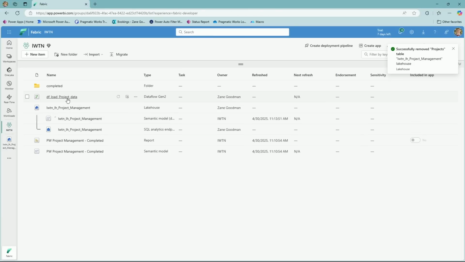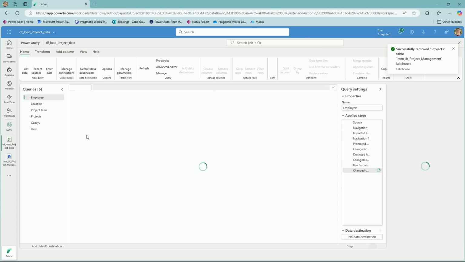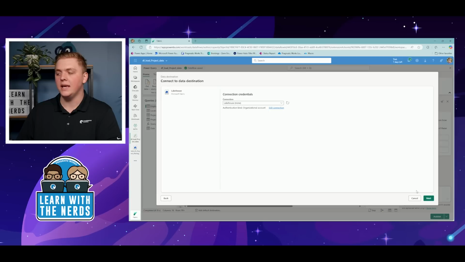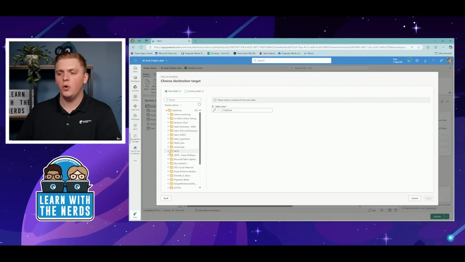So I'm going to open up my dataflow again, and we're going to start adding data destinations. I'm going to select Add Data Destination at the top. We could also go to the bottom right and select this plus icon here if we wanted to. We can see the supported data destinations currently are Lakehouse, Warehouse, SQL Database, Azure SQL Database, and Azure Data Explorer. But of course, I care about my Lakehouse. I'm going to select Next. And I'm going to open up my Learn with the Nerds workspace. And then finally select my Learn with the Nerds Project Management Lakehouse.